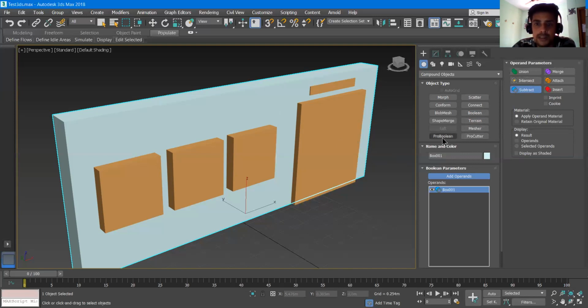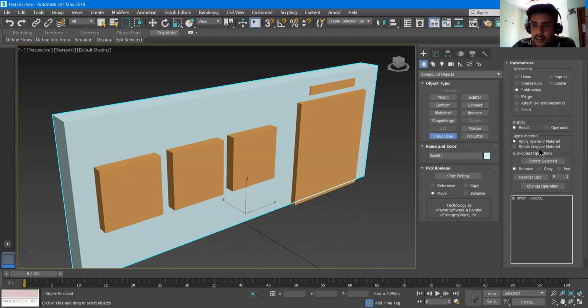I'll go to ProBoolean now. I have selected the wall already. I'll go to ProBoolean. Now there are some other parameters. First, it is Pick Boolean. It is asking for the picking method. Then we have the parameters. Then we have the display result and all. This box will show you what kind of geometry you have selected.